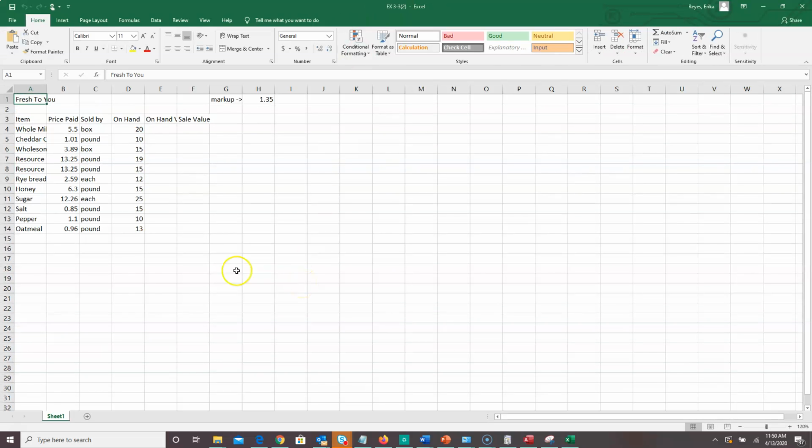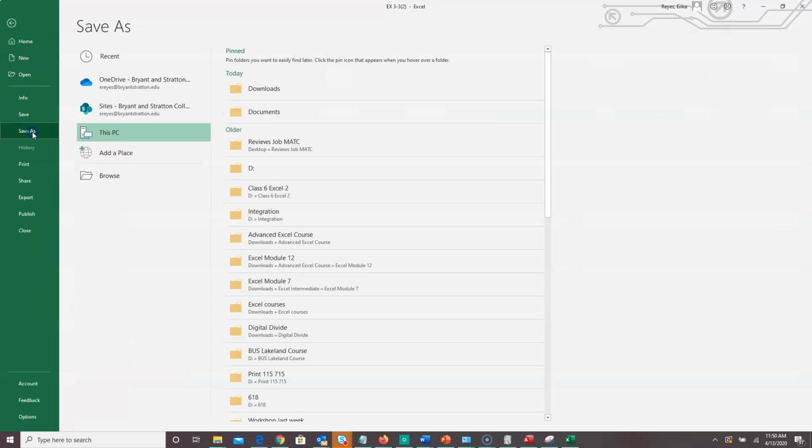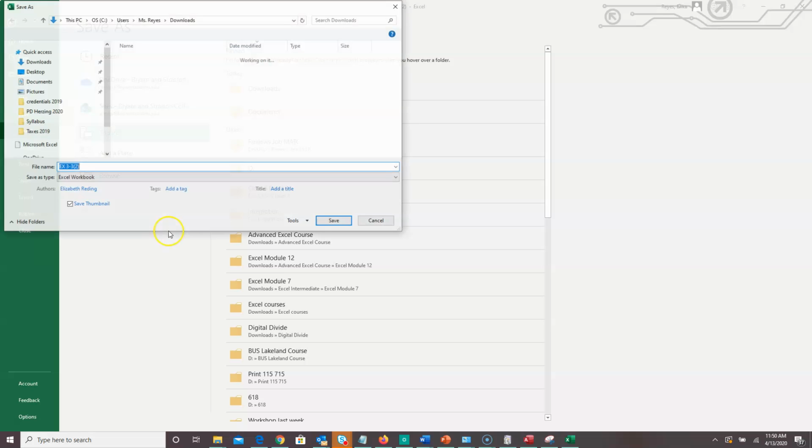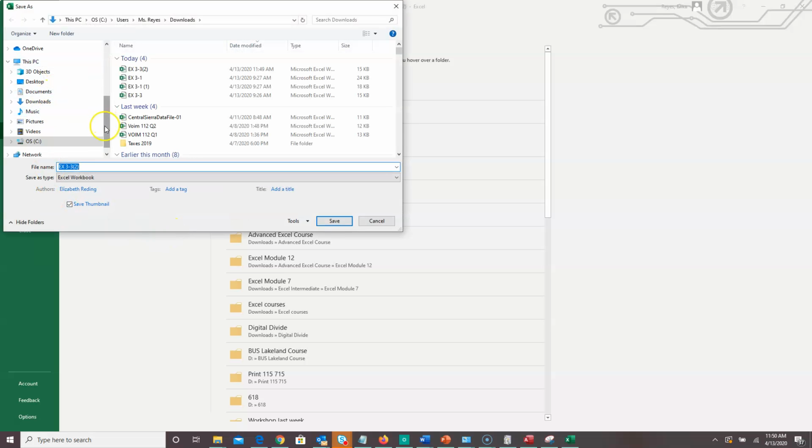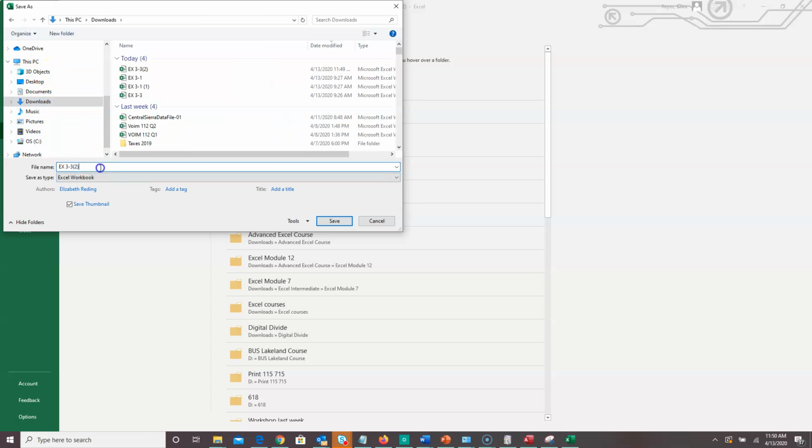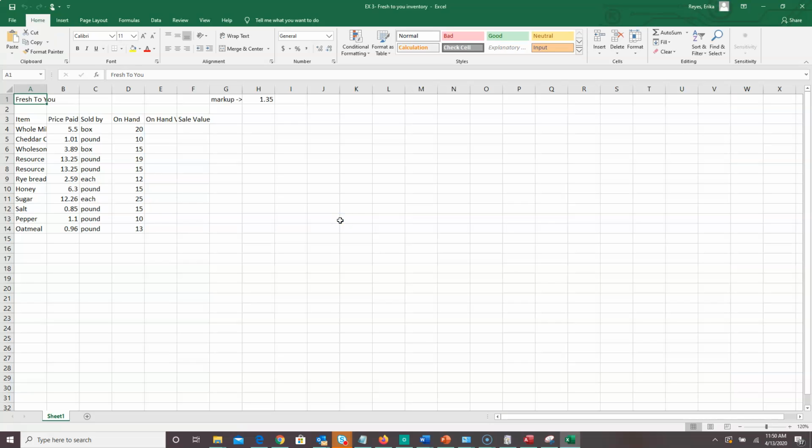Just remember, if you were to save this, you would do File, Save As, Browse. I'm not sure where you're saving, but you do have a USB that we gave you within the class to save your work. I'm just going to choose Downloads for me, and here I'm going to change the name to Fresh to You inventory and click Save. So that's the first thing you do, saving.